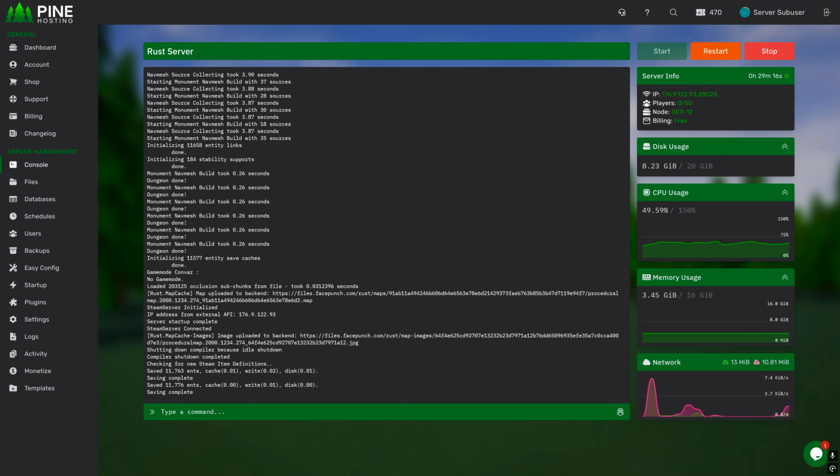Today we're going to show you how to assign or revoke plugin permissions on your Oxide Rust server. It is important to note that some plugins do not require you to assign permissions in order to use them. This guide is only for plugins that need permissions assigned in order to work.